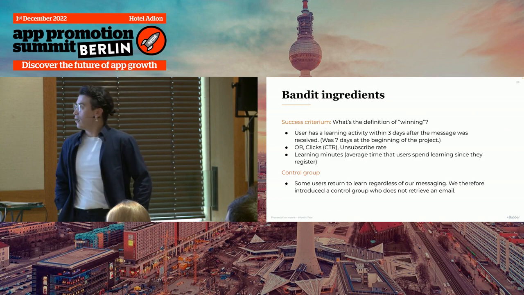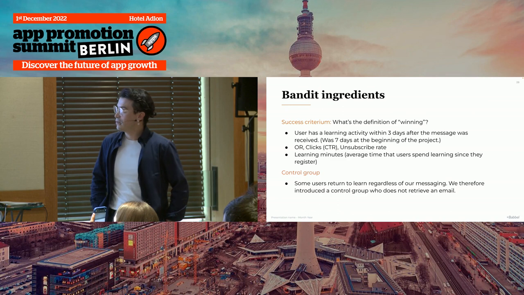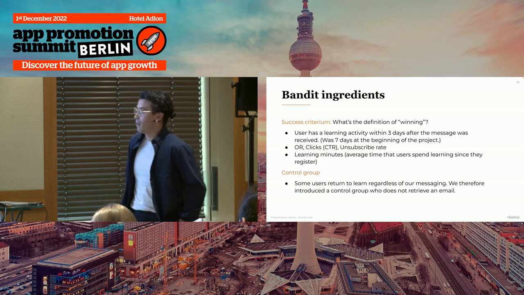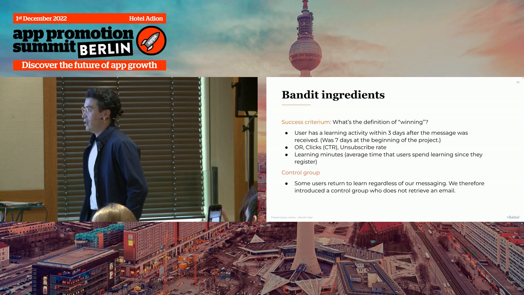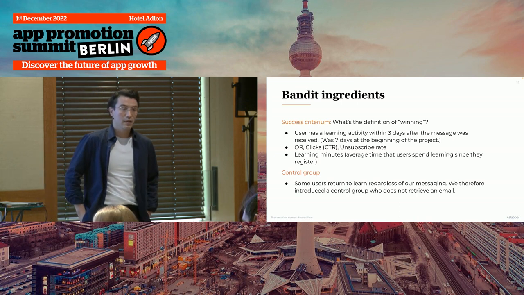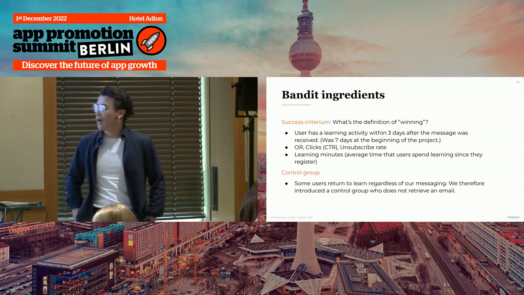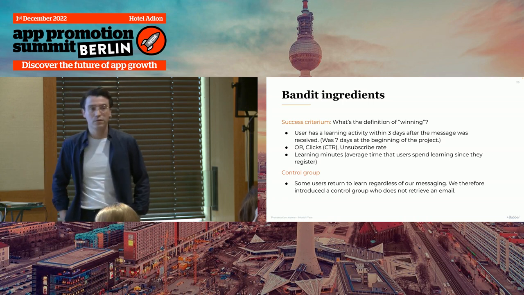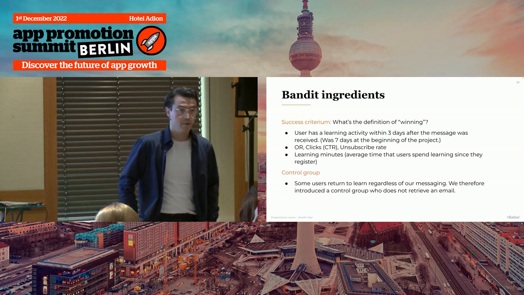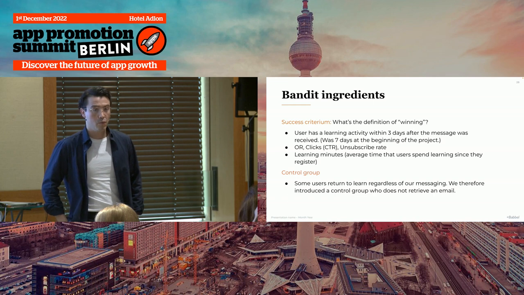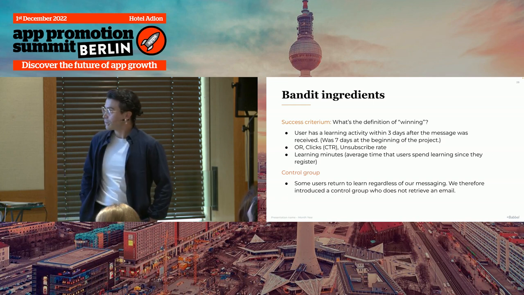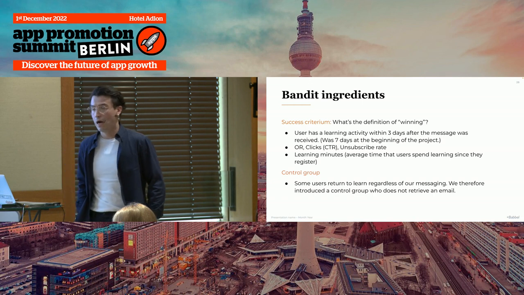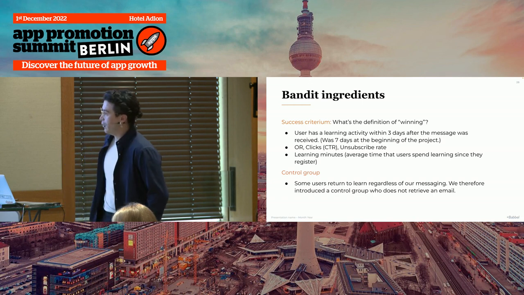The fourth part of the ingredients of this recipe is the success criteria. What will be the conversion rate of this system for you? In Babbel, we look at learning activity within 3 days after the message. Also we have open rate for push notifications, click rates for emails, and unsubscribe rate is important as a health metric. As we are sending so much communication, we don't want to fatigue the users. And the last one is learning minutes: how much time they are spending on our app when they feel they are learning something.